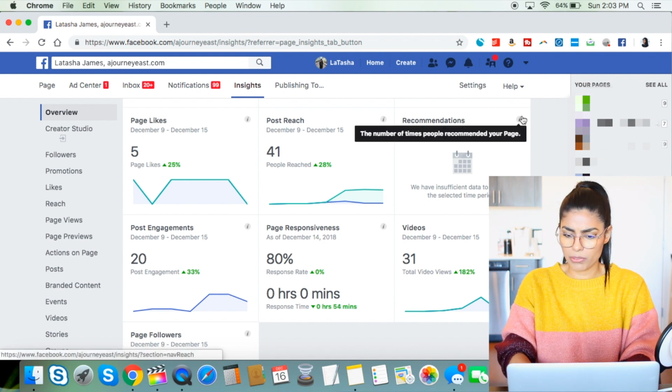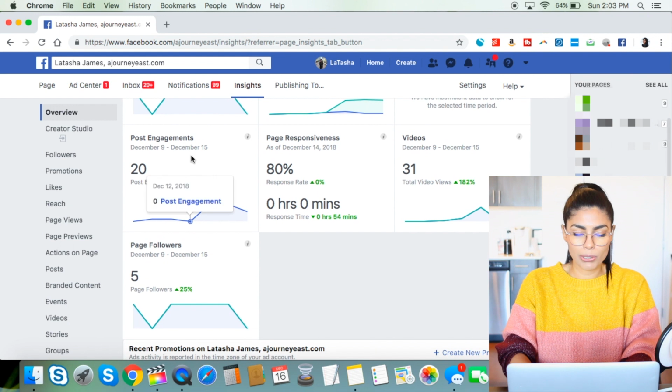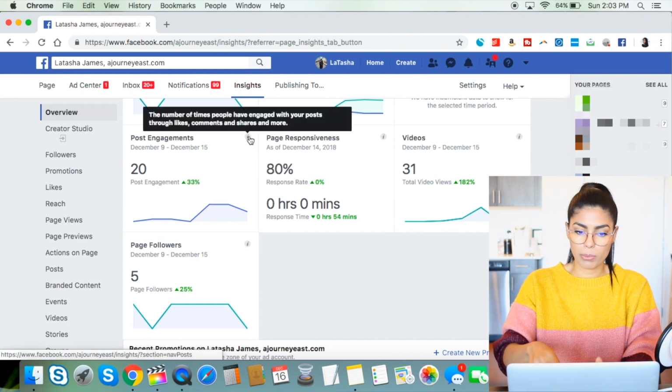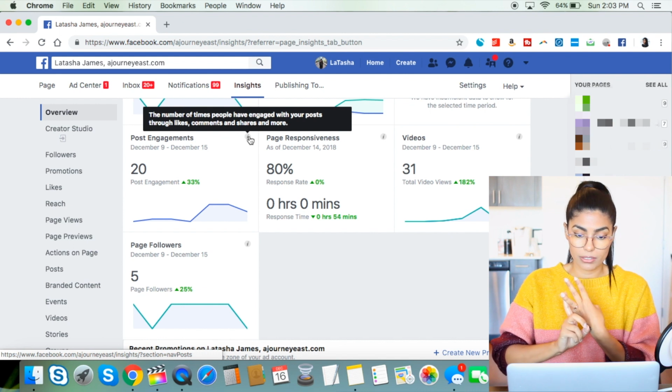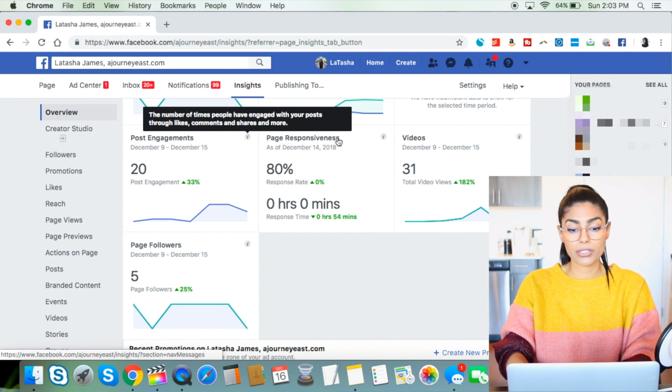Recommendations is the number of times people recommended your page, which, with insufficient data, I'm going to guess means 0. Post engagement is the number of people that engage with your post through likes, comments, shares, and more. But I think generally it's just likes, comments, and shares.